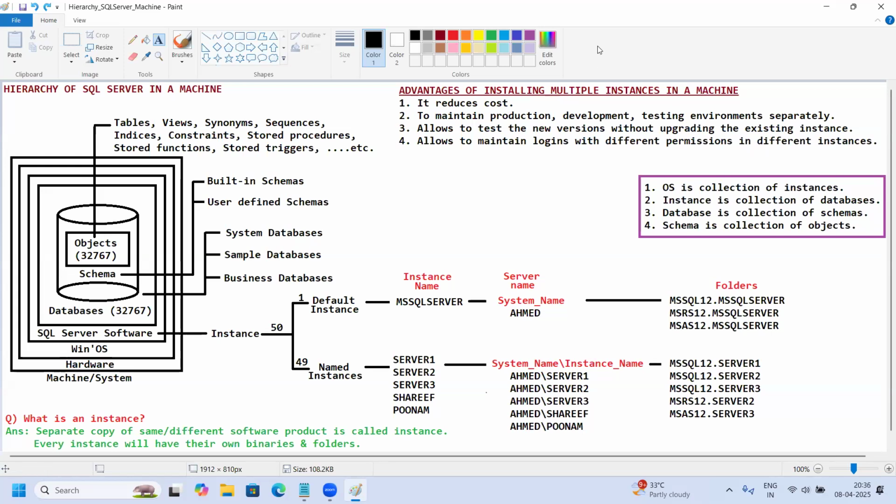And I covered these 4 points. Can you see here? 4 points. Which 4? OS is a collection of instances. Instance is a collection of databases. Database is a collection of schemas. Schema is a collection of objects. 4 points I listed.